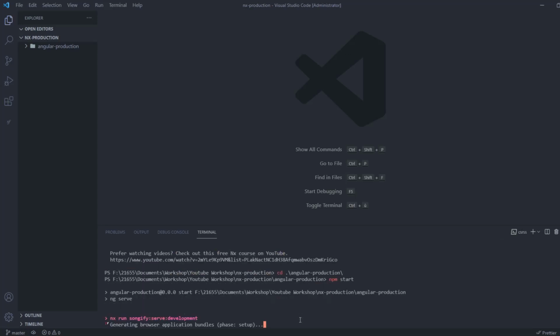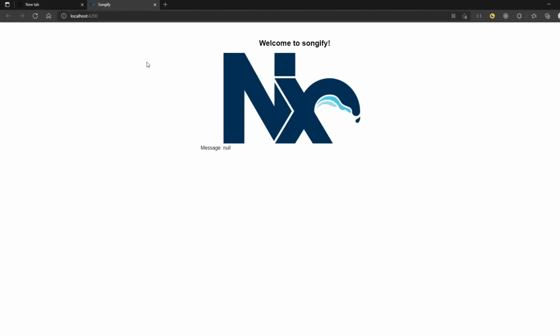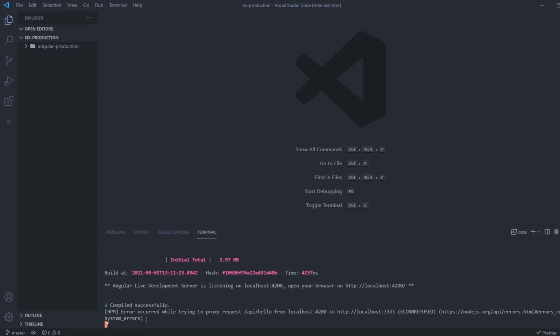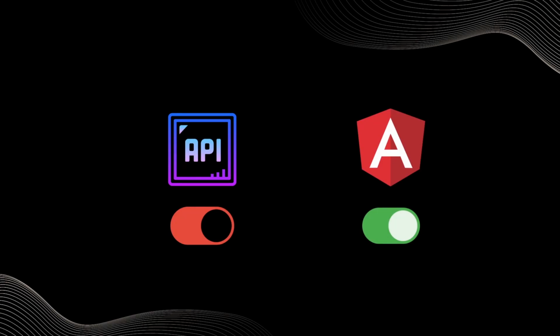Let's hop into the browser and we can see the home page of Nx being displayed with a message equal to null. This message is actually being retrieved from the Nest API, which in our case doesn't exist. What is happening here is the Angular application is trying to reach out to the Nest API, but doesn't seem to find it. Well, it is actually very simple. All we did here is run the front-end application by running ng serve, but we didn't actually run our Nest application.